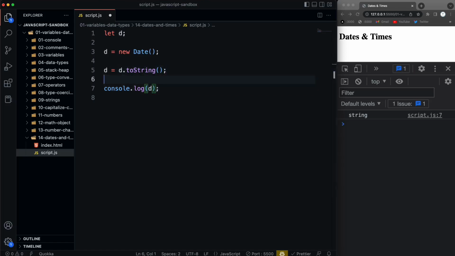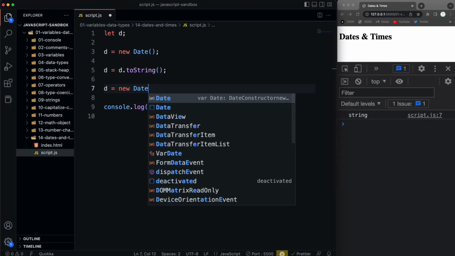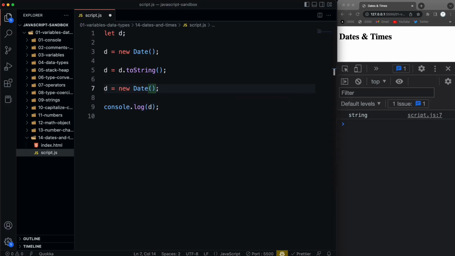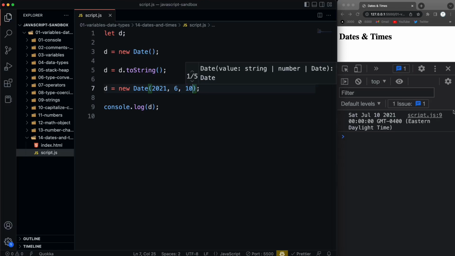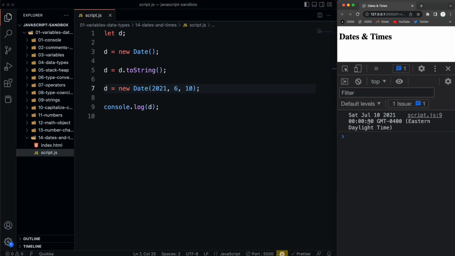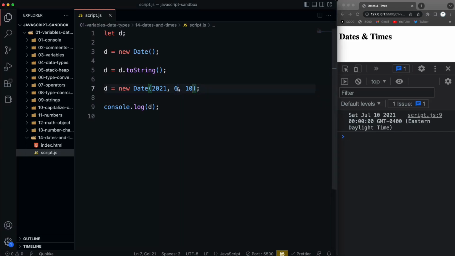All right, now if we want to set a specific date, what we could do is say new Date, and then in here we can pass in a value. So let's say we'll do 2021, and let's say 6, 10. And if I save that, you're going to see it's Saturday, July 10th. Now, this might be confusing because we use 6 here, but yet we're getting July, which is the 7th month. So the caveat is that the month is 0-based or 0 index. So if I put a 1 here, then we're going to get February. If I put a 0 here, then we're going to get January.